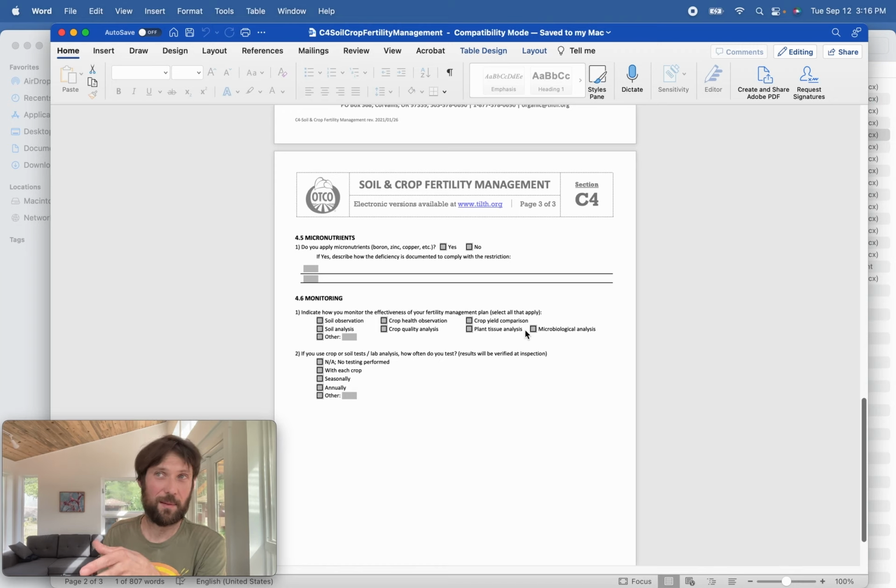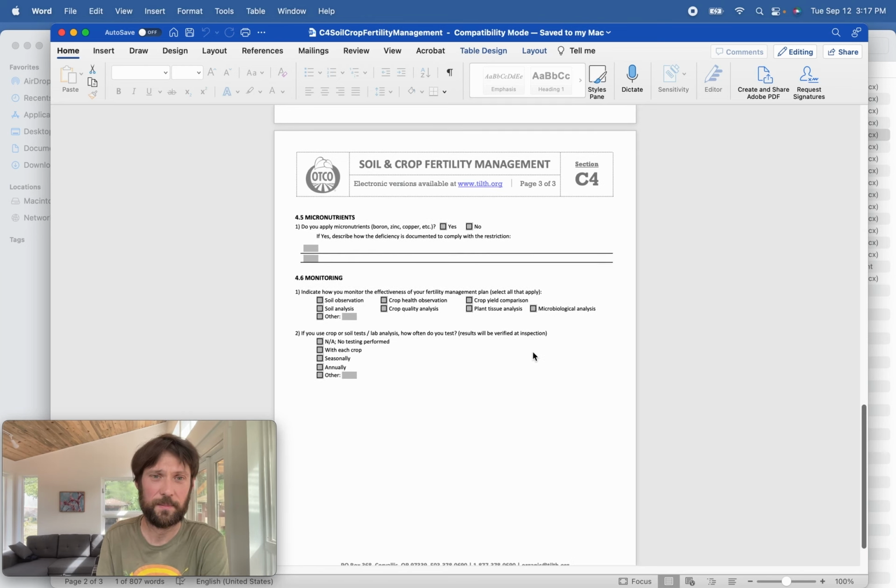Because I've just looked at them and visually said, well, I think it's a zinc deficiency. That's not enough. So we need some sort of test in there to determine it is.